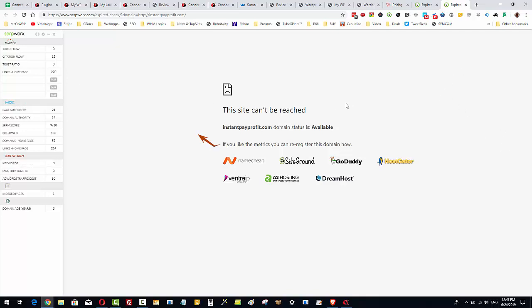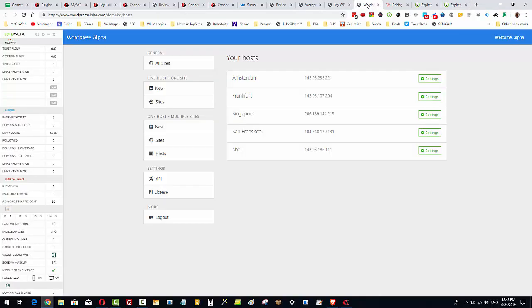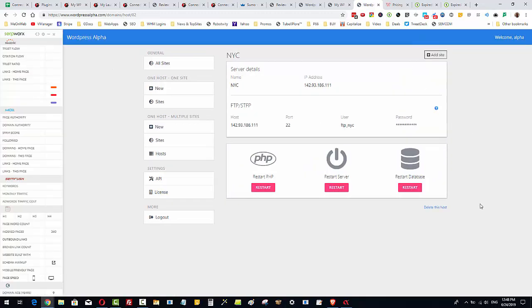Okay, so to build a PBN in 4 clicks using WordPress Alpha is super simple. You have a click to deploy the host. Let's just come back over here, and then you have a click. If I click on the settings here to add the site.